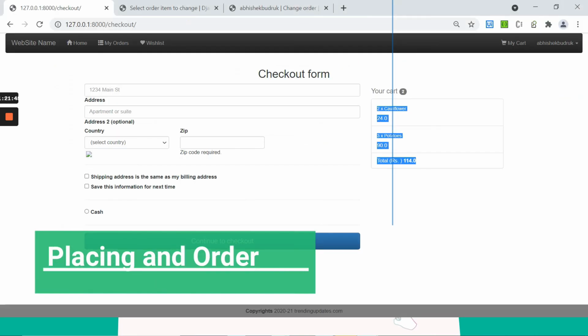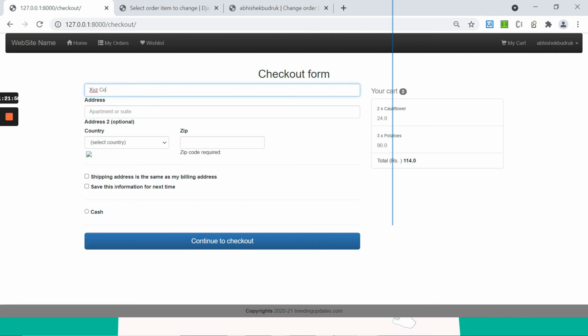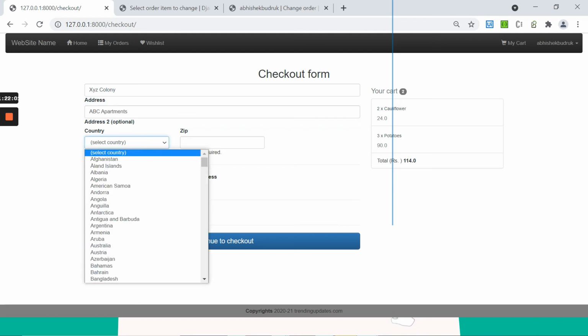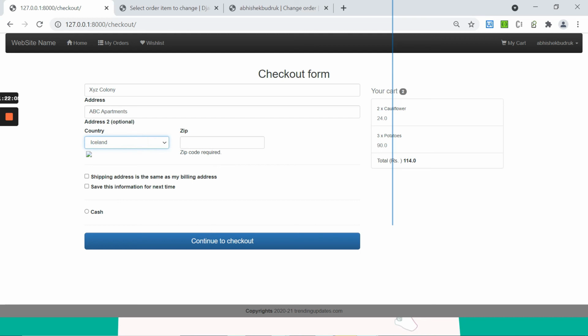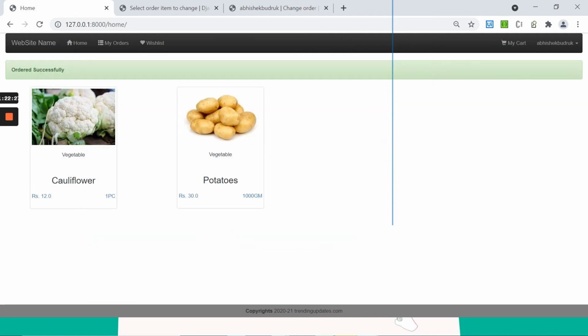Once I click on checkout and fill in this detail, suppose I say XYZ colony. India is my country, so I'll select India as my country, and the zip 590006. You can have multiple details to store like state, city. You can use any of the details. For the demo purpose I have used only a few details. I'll select cash and say continue to checkout. When I say continue to checkout, see, ordered successfully. Now the order is ordered successfully.